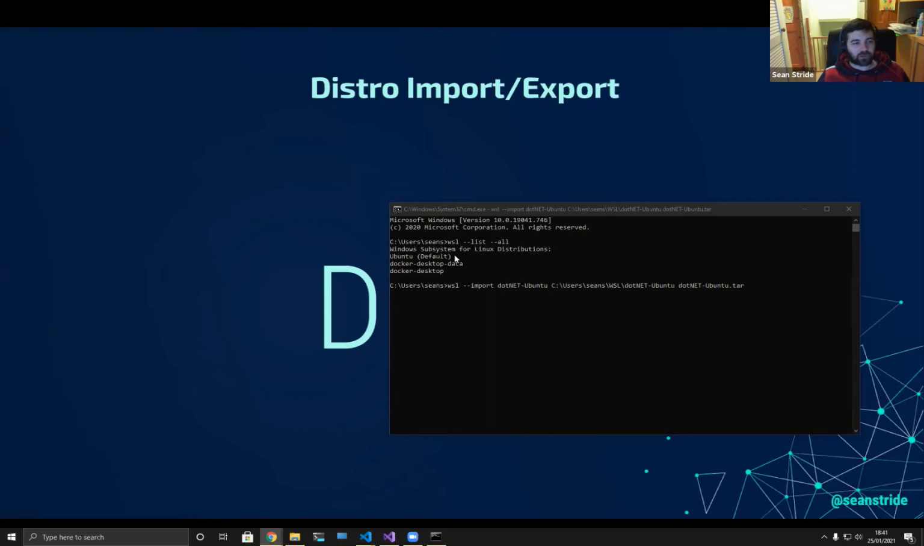So it is better to change your default distribution first and then come back and remove the one that you no longer want. So the command to set the default distribution is WSL --set-default, and then the name of whatever instance it is that you want to have set up.